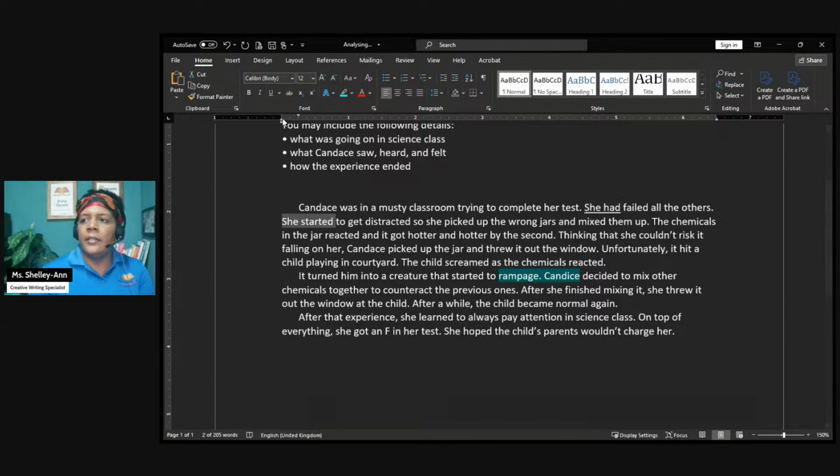And then we have she beginning here. She started, so back to back words, sentences beginning with the same words and same structure. So even though we have different words here, Candice was might as well be she was. And here, the child screamed might as well have been he screamed. And so we do have the sentence structure to look at, and in that workshop, I'll be dealing with that as well.